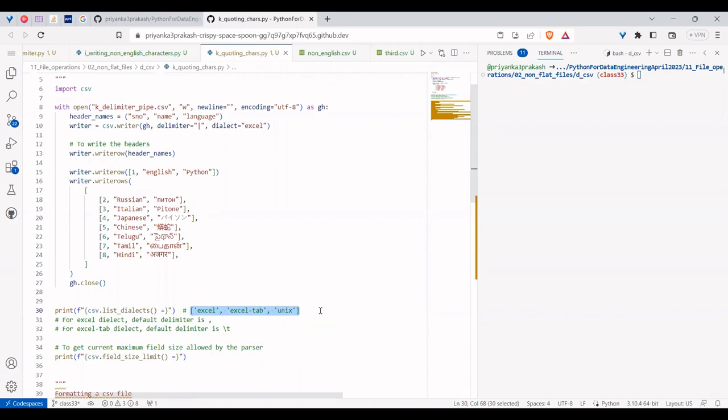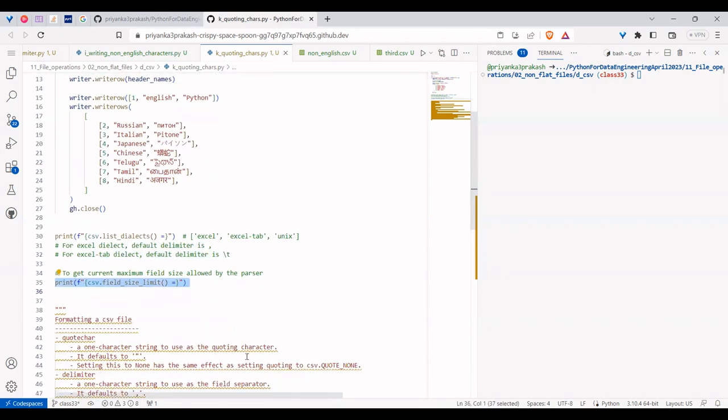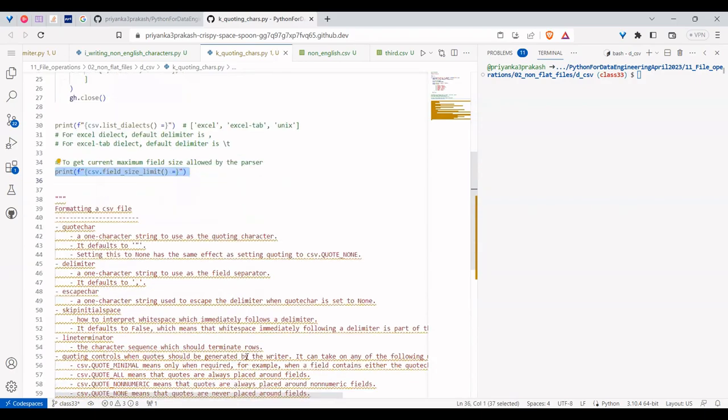In the same lines, for the CSV also, the structure they placed and all these things will be slightly different. So for that we have Excel, which is the default Excel tab. If I give Excel tab, the default delimiter is tab only. And Unix is another thing. You see, for Excel dialect, the default delimiter is comma. For Excel tab, the default delimiter is \t. So that's the main difference. And also the field size limits and all these things you can see.